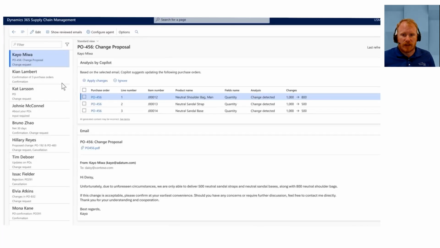And I'm not sure if you'll be able to read the text on this slide, but basically this is an example of the agent reading an email from a vendor where it says there are some parts that are going to be delayed. And the agent has interpreted that and then suggested some changes to the PO for you.